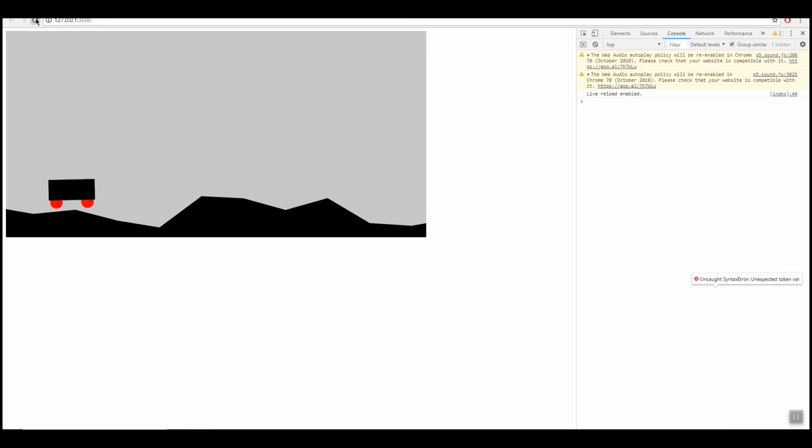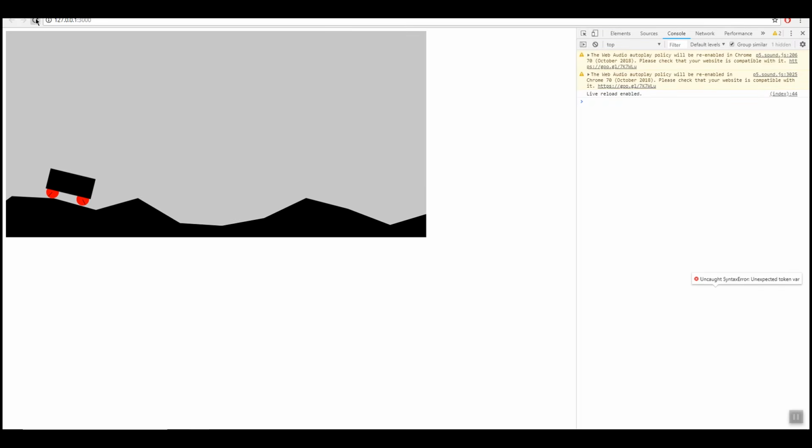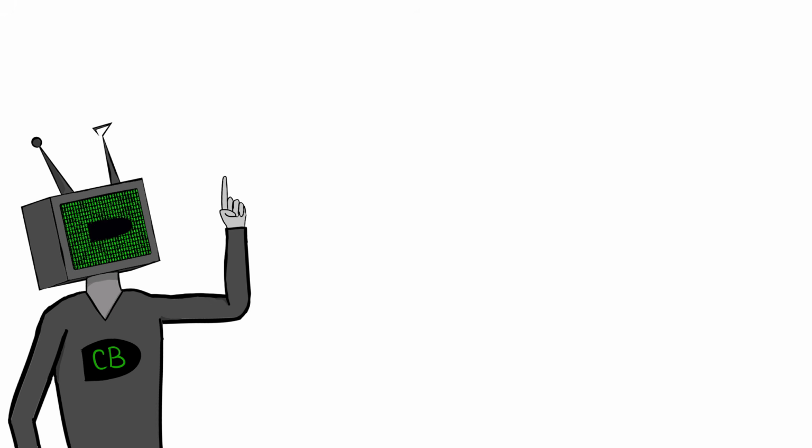Okay, where were we? We had a pretty rubbish version of the game going. We had something which vaguely represents a car driving on something which vaguely represents terrain. So congratulations, Evan, you get an F for effort. Okay, let's fix this sorry excuse for a game.